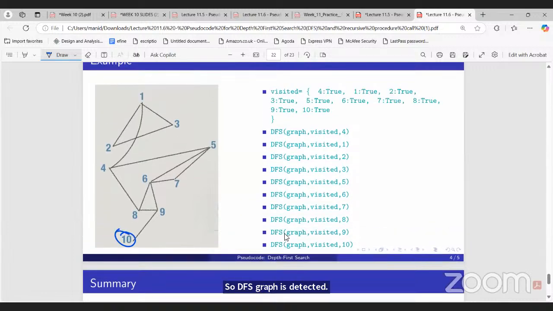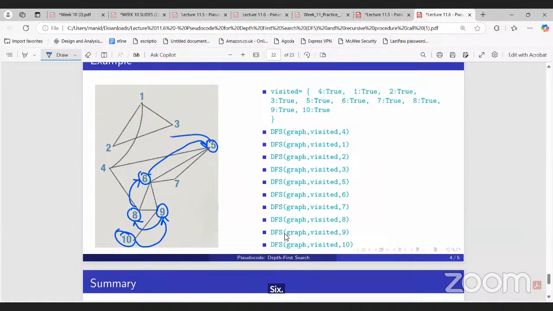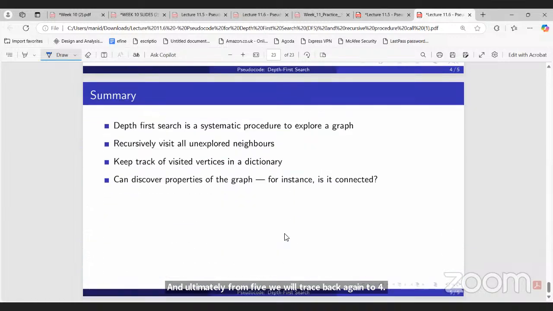Now from 10, can I go anywhere that has not been visited? No, ma'am. So you will trace back to 9 here. From 9 also everything has been exhausted. So you will trace back to 8. From 8 you will trace back to 6. From 6 you will trace back to 5. And ultimately from 5 we will trace back again to 4, and 4 is also now exhausted. So all of these are done.